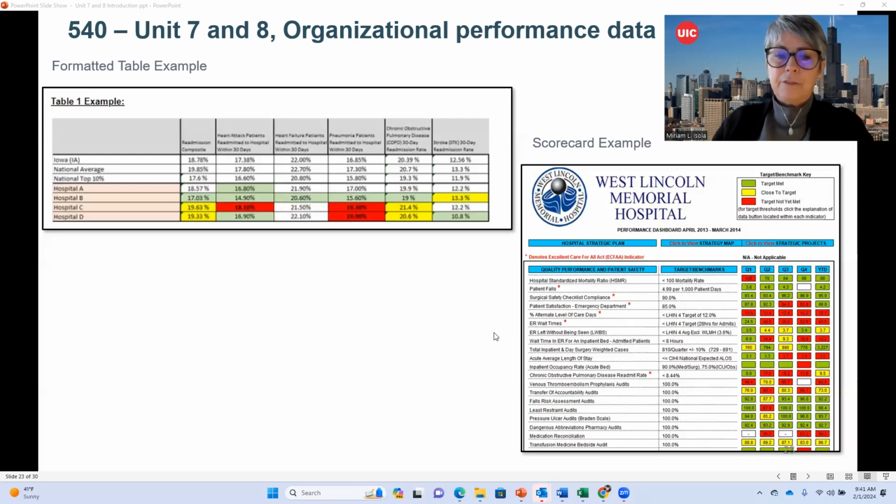Students often ask if they need to have the data from tables in Unit 7 showing up in the scorecard. No, we are not looking for you to add any data to the scorecard.